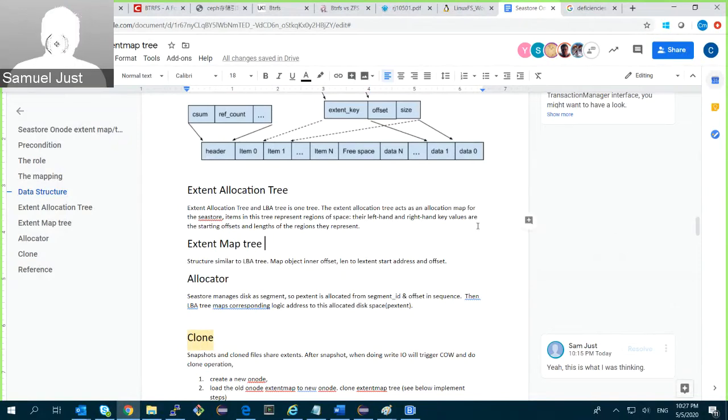I think what you're asking is, will the LBA tree maintain a ref count? No, I mean the LBA tree maintains the mapping of logical address to physical address, right? It also maintains a ref count and it maintains a checksum. Yes, and what is the mapping in the extent map tree? In object. No, extent allocation tree. What mapping in the extent allocation tree?